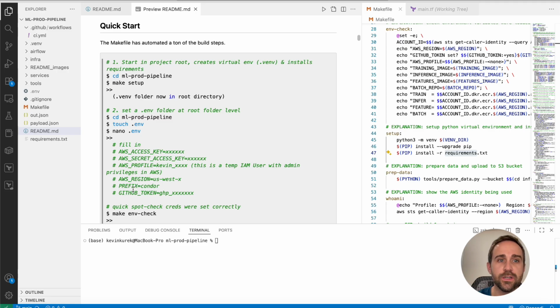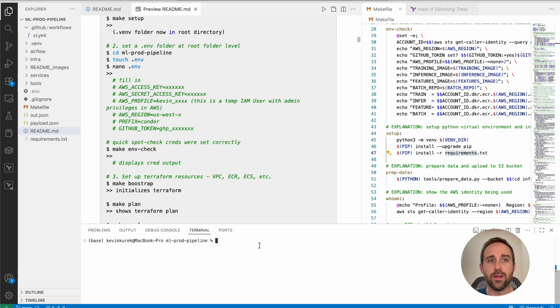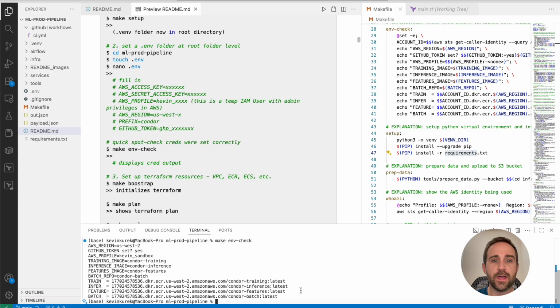So come in here, fill out your access key, fill out your secret key, fill out your profile, fill out region, your prefix, and then your GitHub token. You will need a GitHub token. So go into GitHub, just make sure that you click developer settings, create GitHub token, all the fun stuff. Once you have all those generated, you can come in here and do the make env check. And you'll see that I have all my settings set up, right? This is really your first smoke test to say, hey, did I get everything that I needed to have done? And the answer is yes.